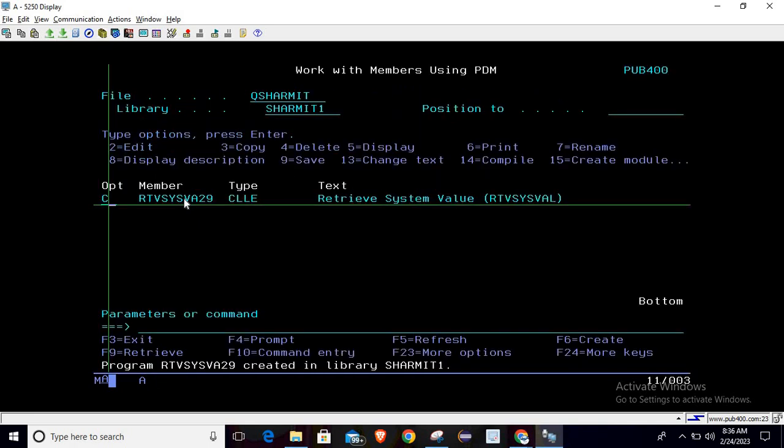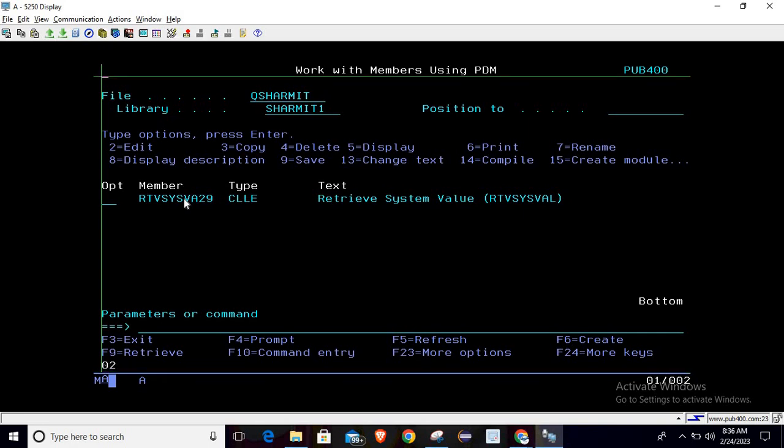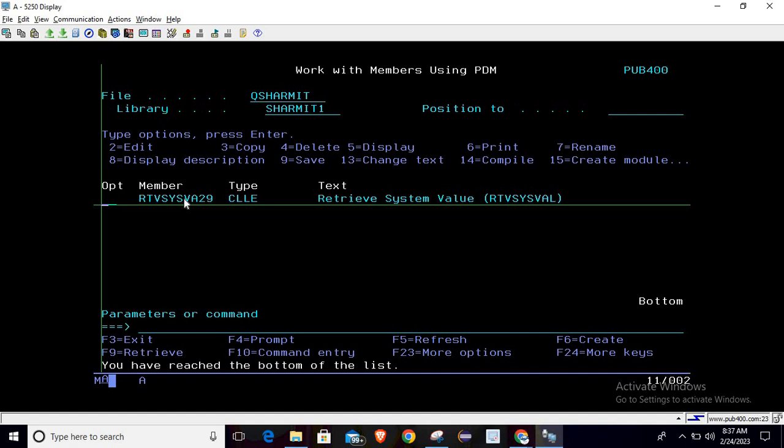It is compiled successfully. Now I'm calling it. First output is 2, second is 41G, third is 02. So this is how we can utilize the RTVSYSVAL command for retrieving the value from the system.